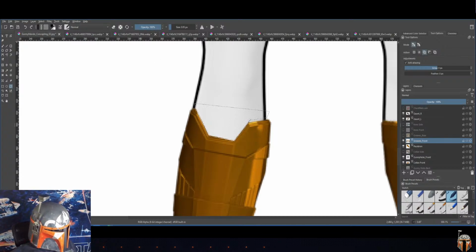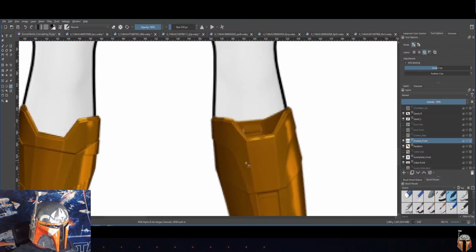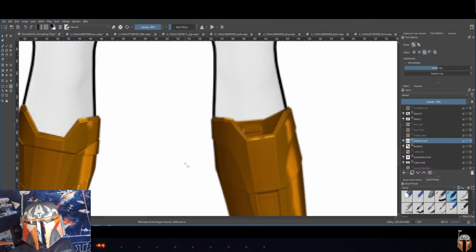So we'll go ahead and deselect, and we'll do the other leg. So we're going to just run through here. We're going to start putting this guy together and desaturating everything and getting him ready to start creating some colors for him. So that's basically the plan that we're going to try to do here.